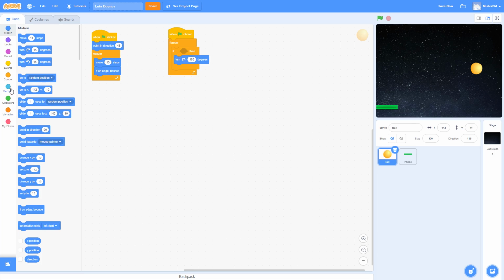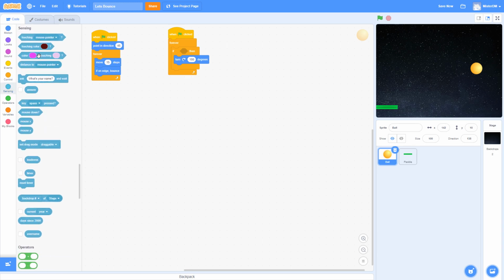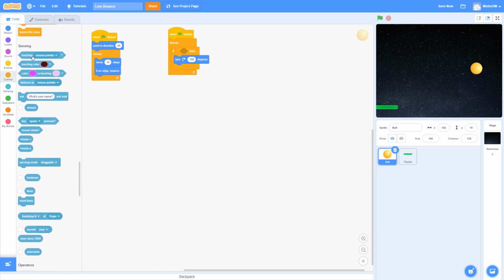So we're going back to sensing. We're going to pick the touching question mark here. Bring that in, slide right there. While at touching, we're going to change it, bring it down to paddle. So if touching paddle, then turn 180 degrees.